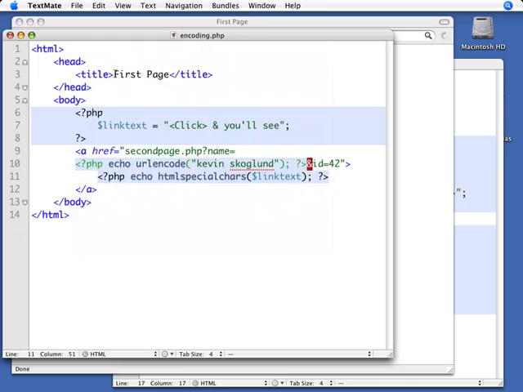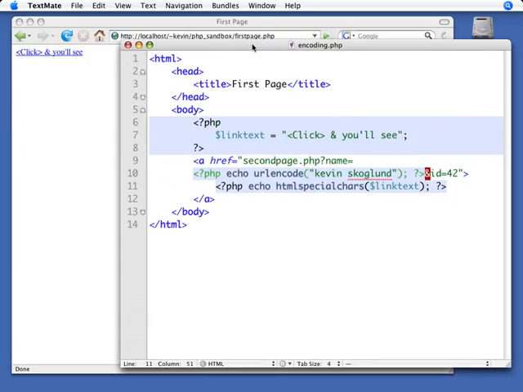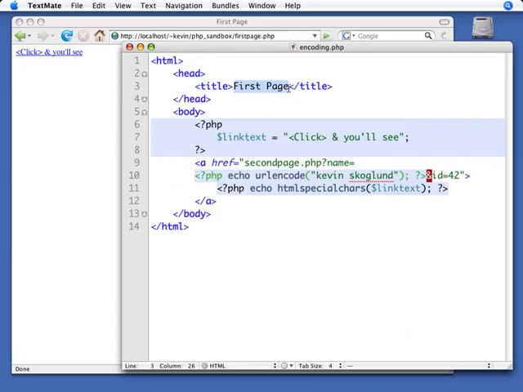Now, this is not first page anymore. And we can go ahead and actually get rid of second page as well. We're done working with that. And so now we're just going to be working with this new file called encoding. So let's say that we were going to auto-generate a URL in our application. So the page name and all the parameters and everything would all be generated by PHP. We don't know what it's going to be ahead of time.